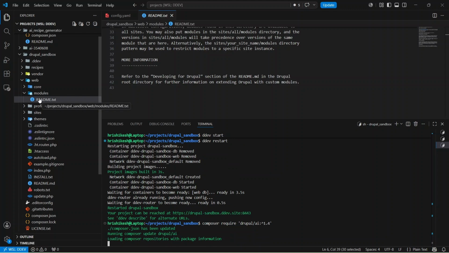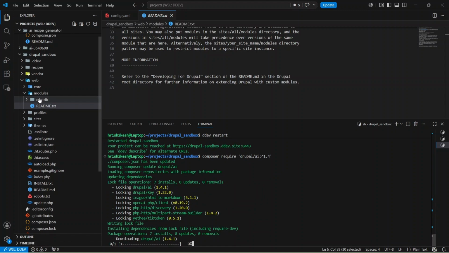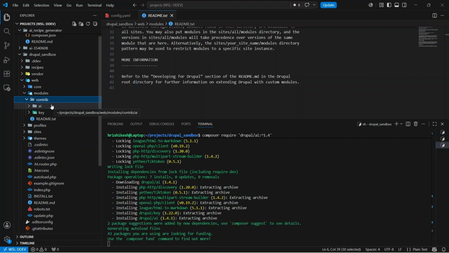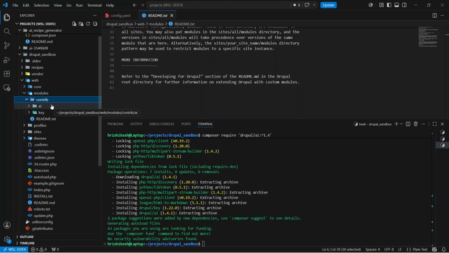Just wait and watch. Now we can see there is Contrib. In Contrib it has installed the AI module as well as the key module, which is essential for the AI module, as the AI module depends on key. That's why both of them got installed.